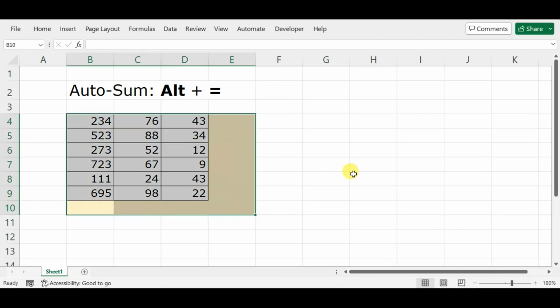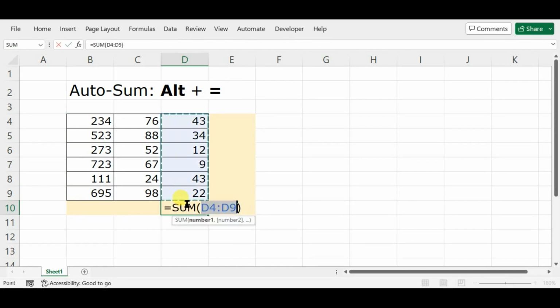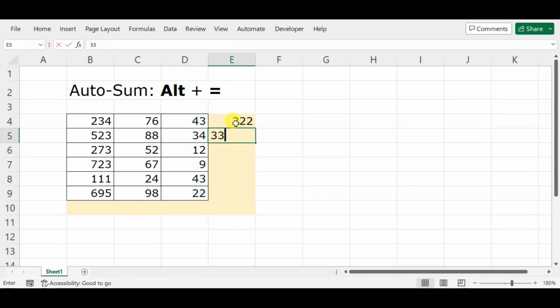One thing to note is by default, it adds up above. It chooses the numbers above first. So if you had, say, numbers here and you wanted to add up these numbers here, if you don't select them and you do Alt equals, it will always choose the numbers above. Now, there's no real problem. You can just use your arrow keys to select the numbers you want. Press enter, but it is something that you want to watch out for.